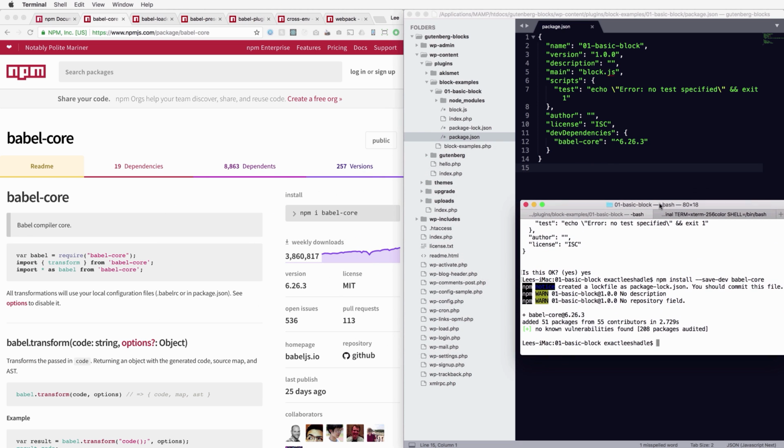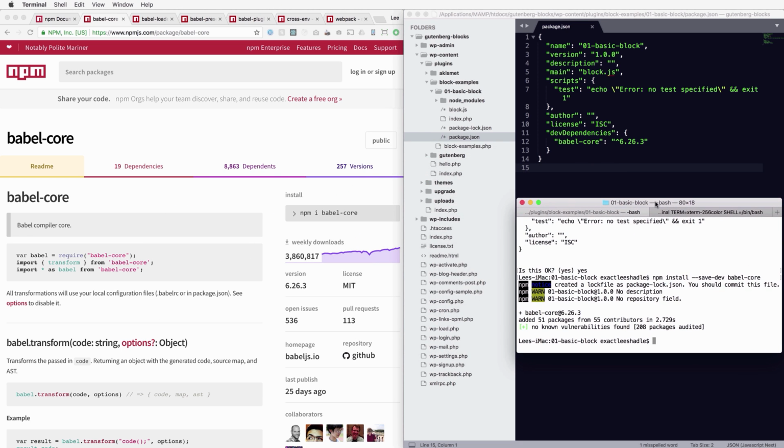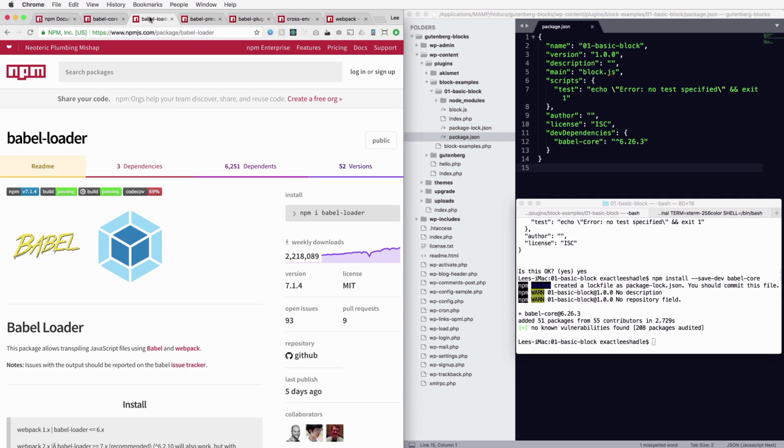All right, and we're going to need a few more dependencies here. So I've also got these. We need a Babel loader. It allows the transpiling of JavaScript using Babel and webpack. So basically it just allows Babel and webpack to work together. This loader is going to work with webpack to bundle everything together for us.